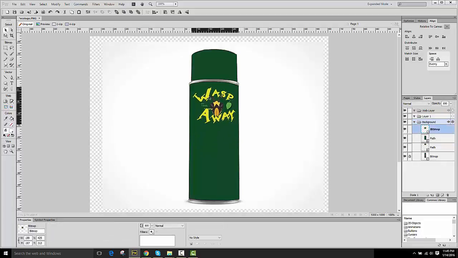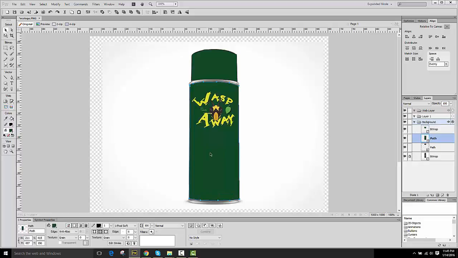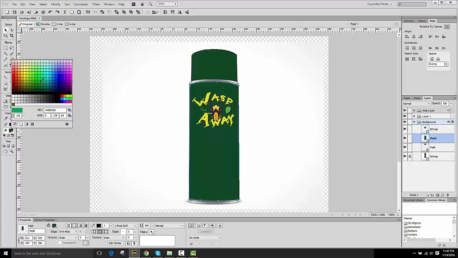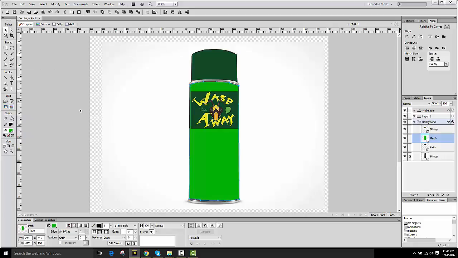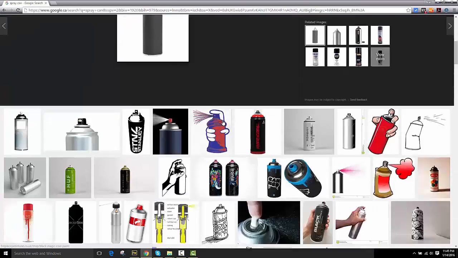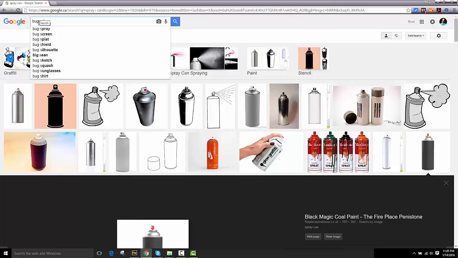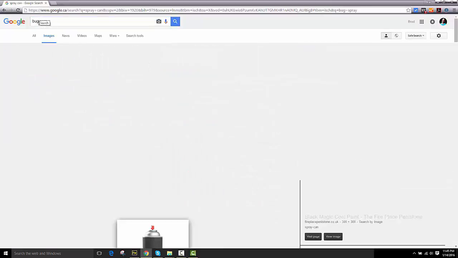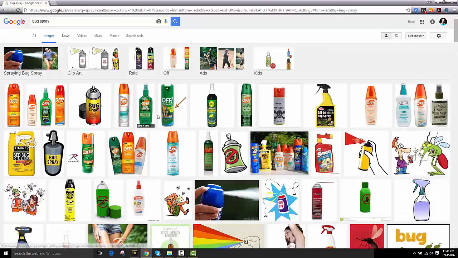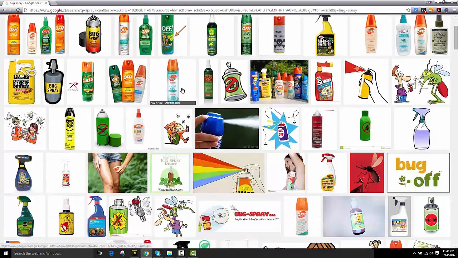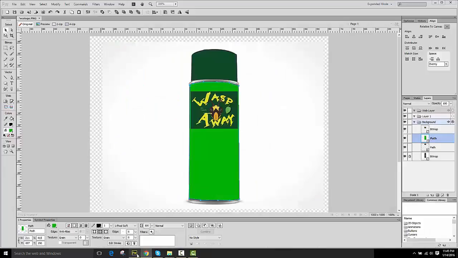Unwanted. Either way, we can change the color of the can the way we want, and we can always look for inspiration right here for, let's just say, bug spray. Let's go with something eco-friendly, something nice. Make some things pop off just so we can actually get a really good look at what we're doing.